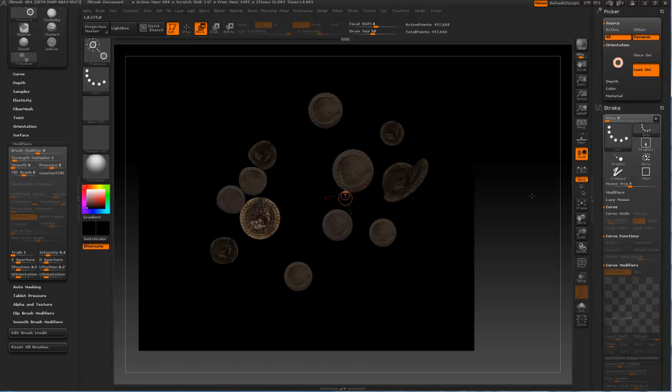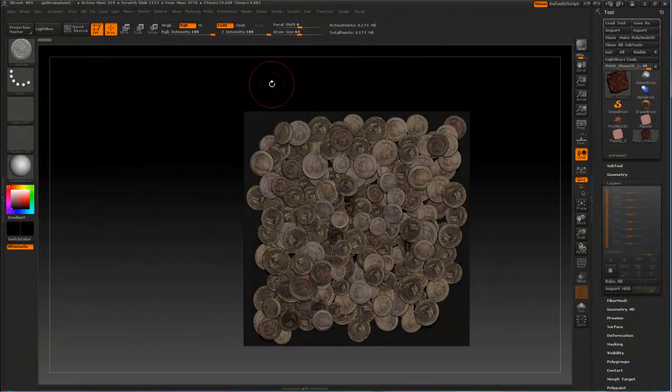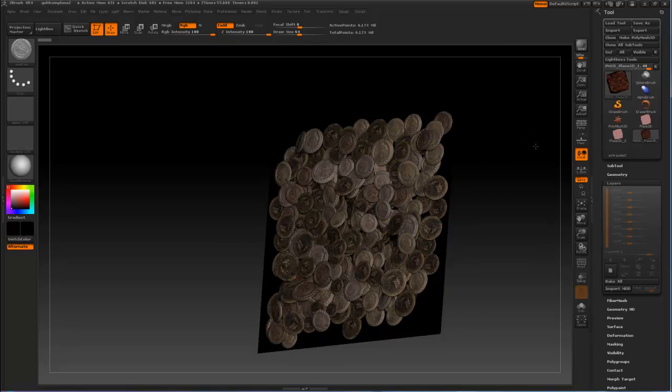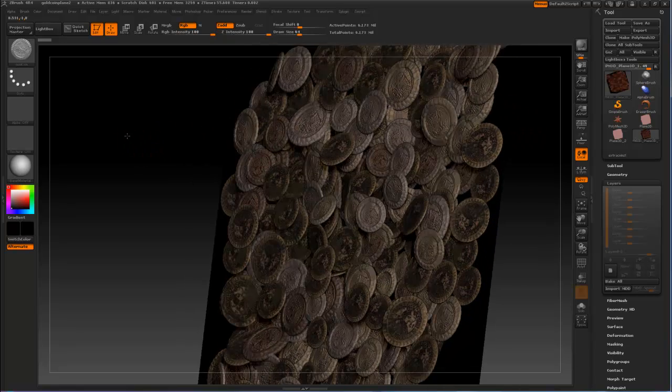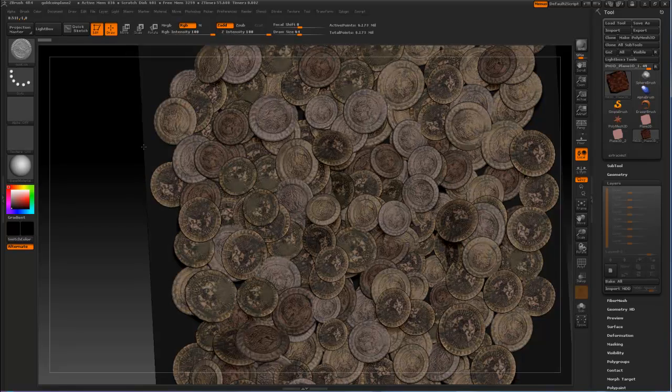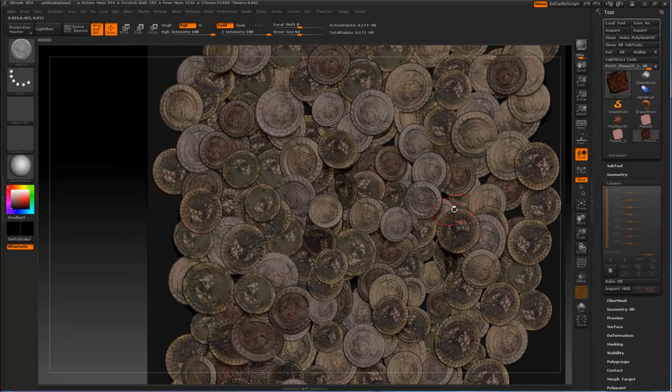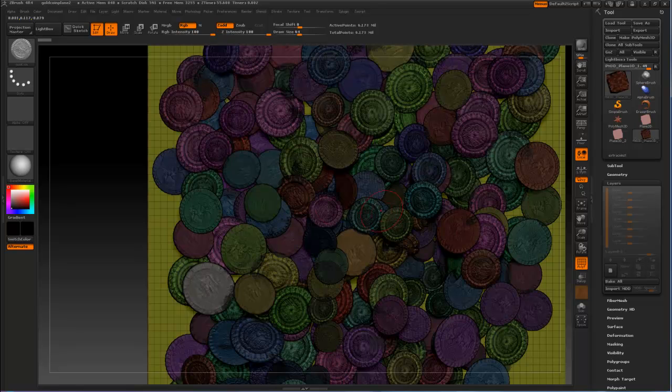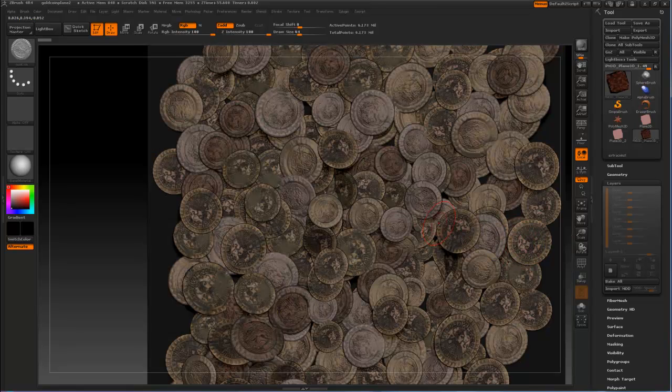And I'm just gonna go ahead and keep filling up my plane here. Fill up my plane pretty well. You can see, as I rotate to the side, I've got quite a pile up, quite a bit of overlap, so it's pretty nice. And if I turn on polyframe mode, you can see all my group IDs are intact. And you can even now use these group IDs to isolate specific coins. So Control Shift and click on a single coin will just show you this one coin.